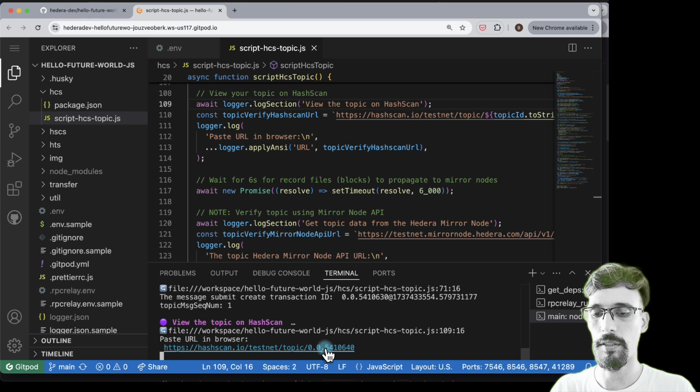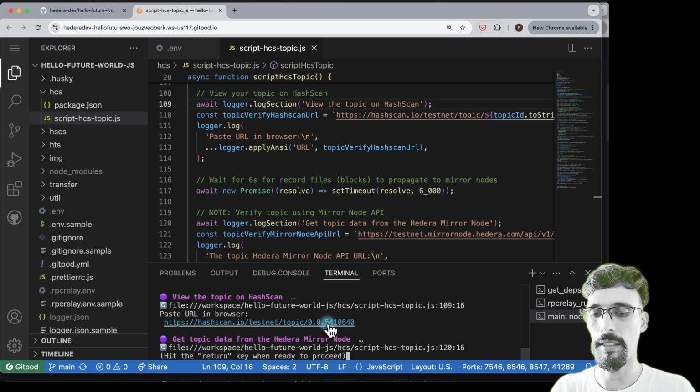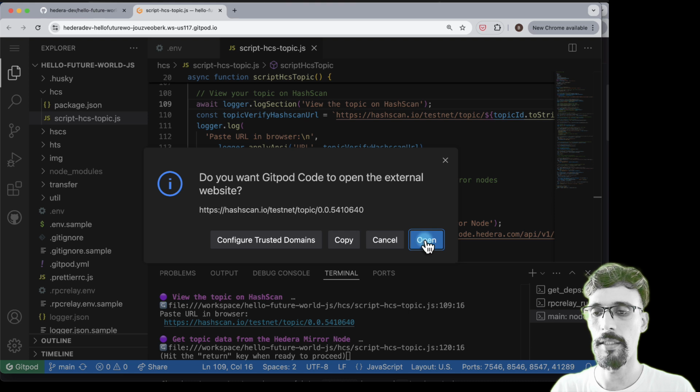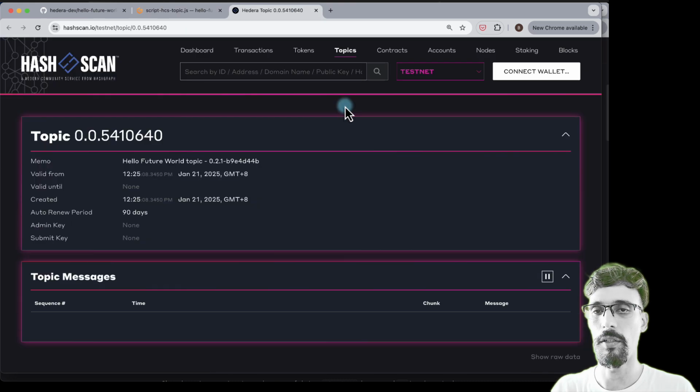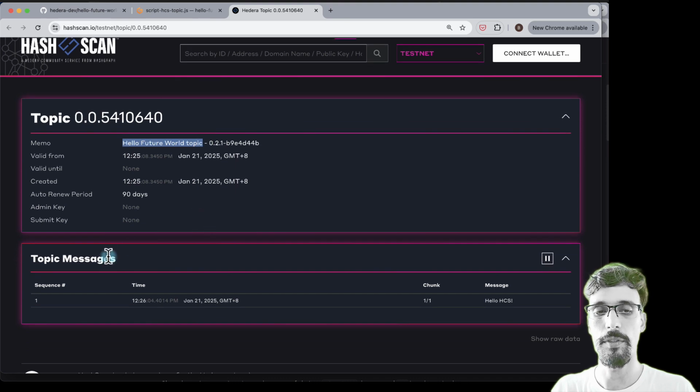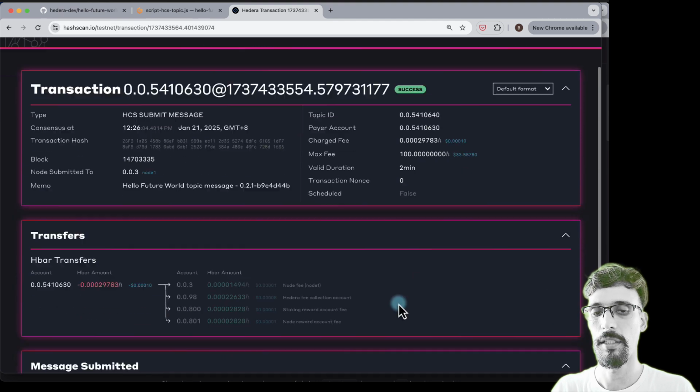So I'm going to hold down Command or Control and click on this, and then I will press open, and that'll open it in a new tab. And we can see our brand new topic over here, and it has the memo, Hello Future World topic, which is great. And then we will also see topic messages, and for now we only see one, which is Hello HCS, and that's the message that we just submitted.